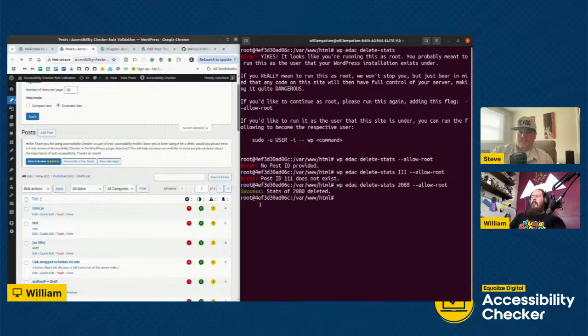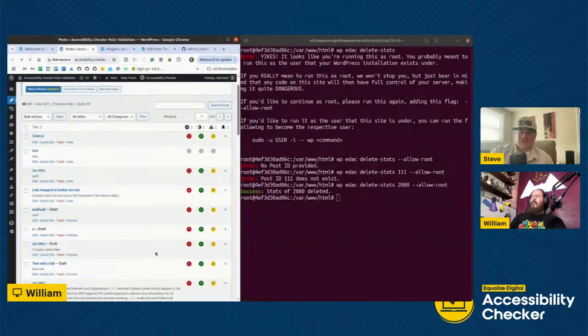And I have a success message now after running that says stats of 2080 deleted. And if I were to refresh the page in the actual back end of the website, I can now see that the test post has gray icons for each of the accessibility errors, contrast, warnings, and ignored items, because it actually has no more data anymore. Right, I've deleted those stats.